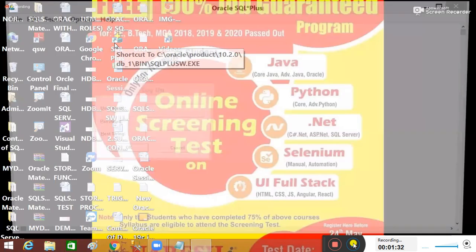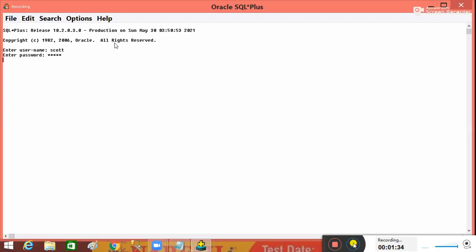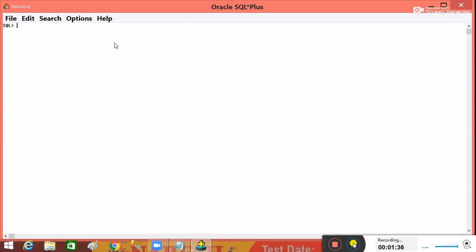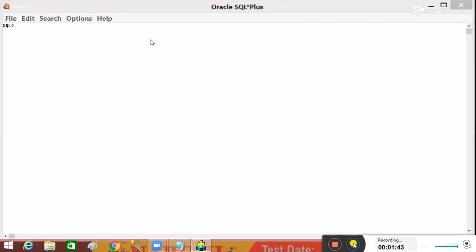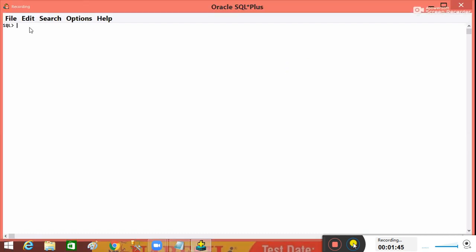Let me show you here. Now I'm creating one small table. Create table test2, with the same thing: serial number integer, and name varchar2 of some size.